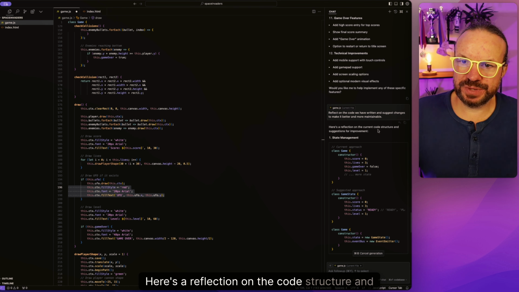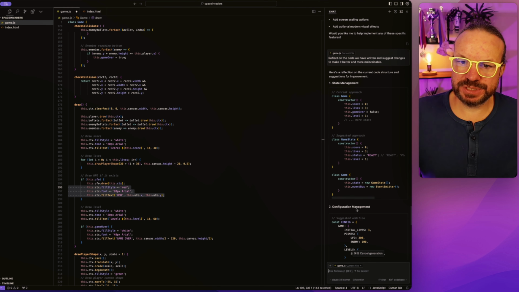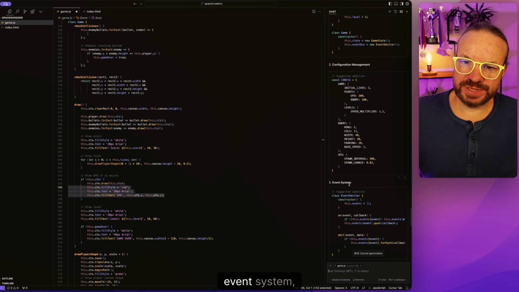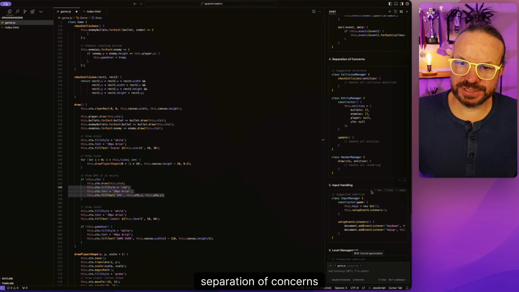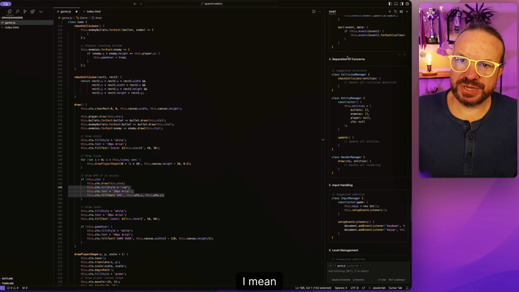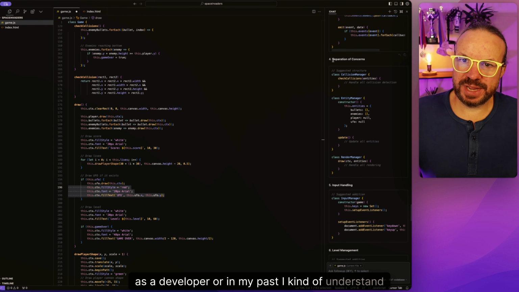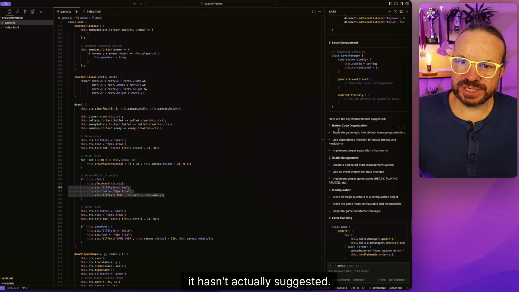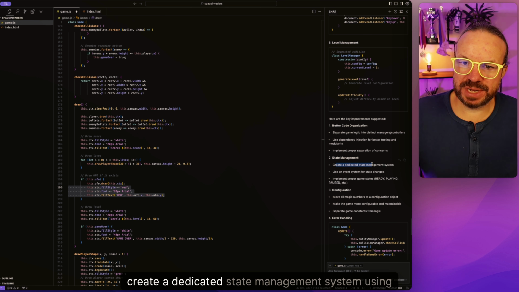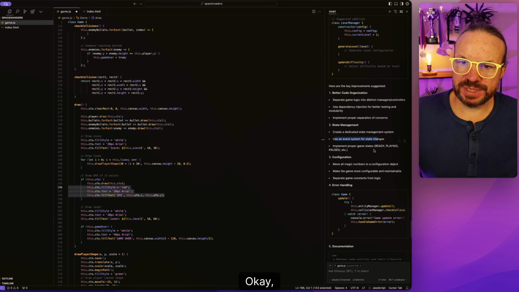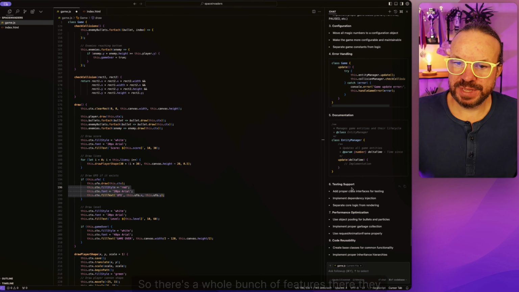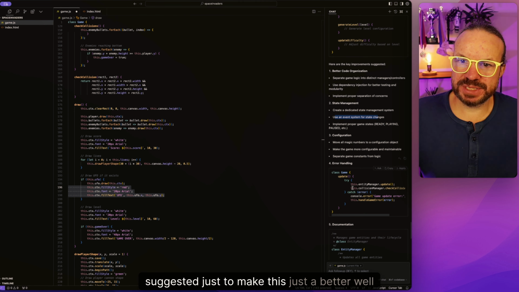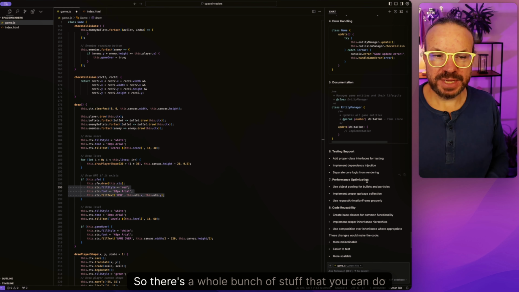So there you go, here's a reflection on the code structure and suggestions for improvement: state management, configuration management, event system, separation of concerns. As a developer, I understand what these things mean. Input handling, level management, but it hasn't actually suggested. But you can actually ask, here you go, better code organization. So it's given detail there on why that might be useful. Create a dedicated state management system using events. Okay, ready, playing, and pause. So you can pause the game. So there's a whole bunch of features there they suggested just to make this a better, well-structured code base. So there's a whole bunch of stuff you can do here.